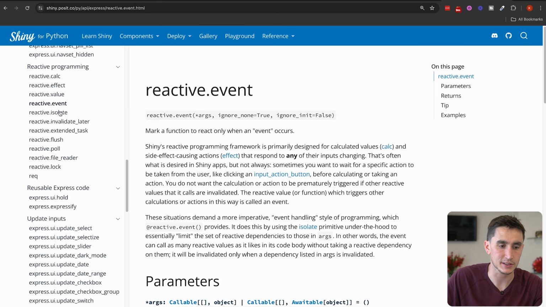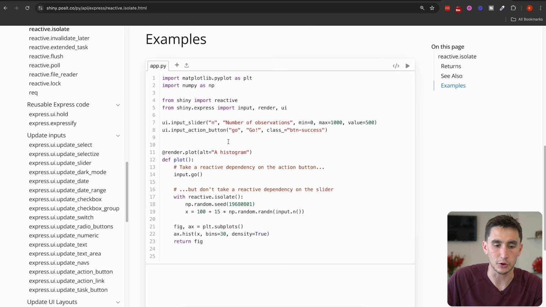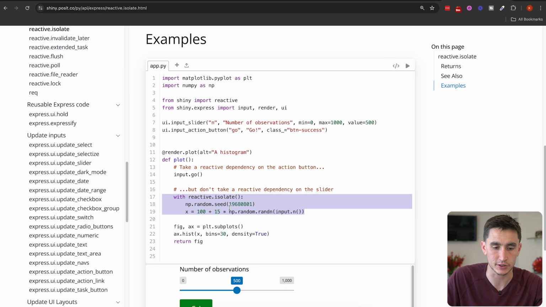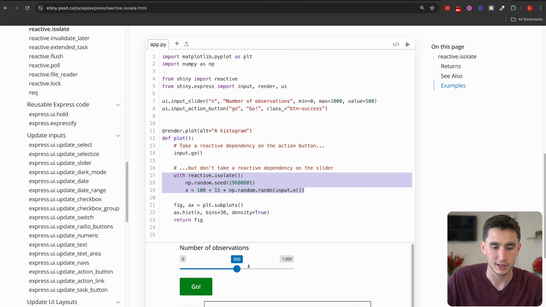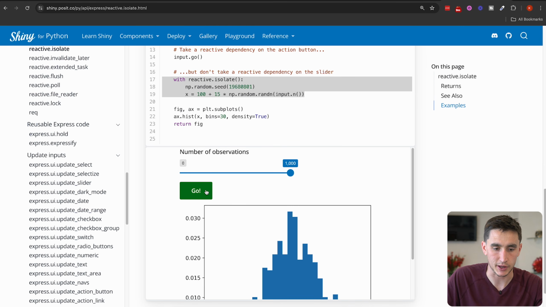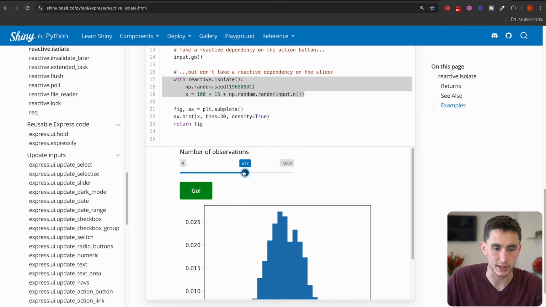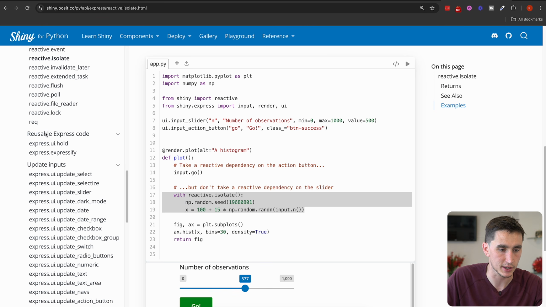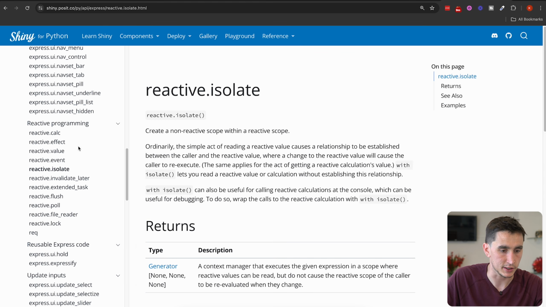Final one, Reactive.Isolate is nice. If you don't want something to be affected by a recalculation, you only want it to happen in certain situations. So in this case, if I change the slider, the histogram down here is not updated, but if I click go, then it is updated. So that's what this Reactive.Isolate is doing. You could read all about it in the description.